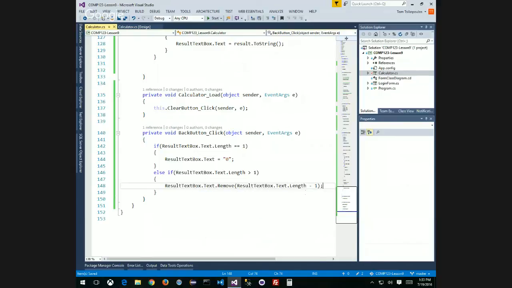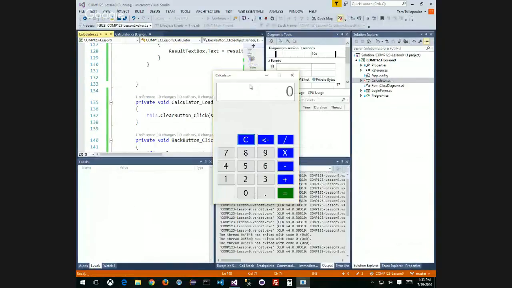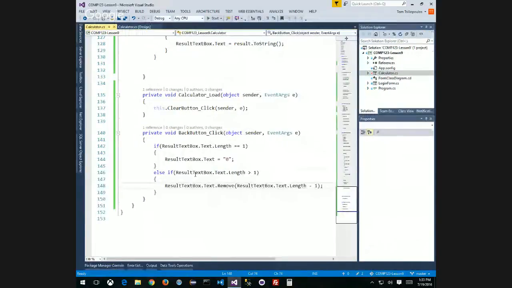And this should work. Let's try this out. So it's going to remove the last element from the string. This is nice, if it works. Let's try it out. I'm going to try 7, 8. Click backspace. Didn't work. 7, that works. 7, 8, 9. Backspace. Didn't work. Could it be that my operator is wrong?